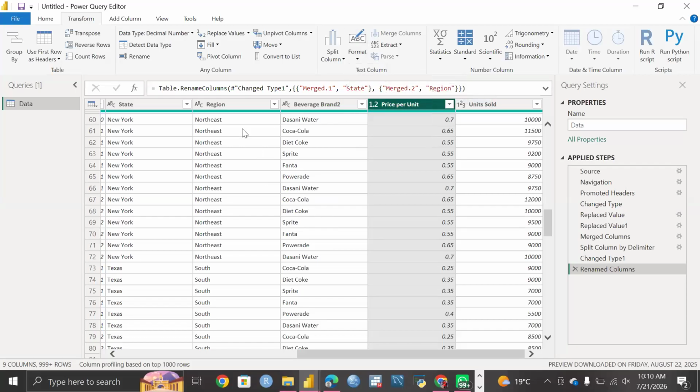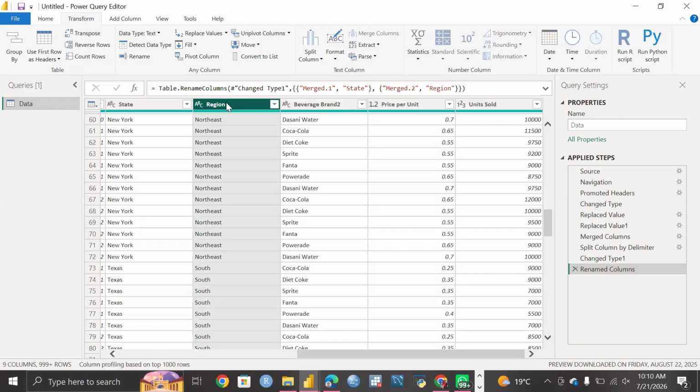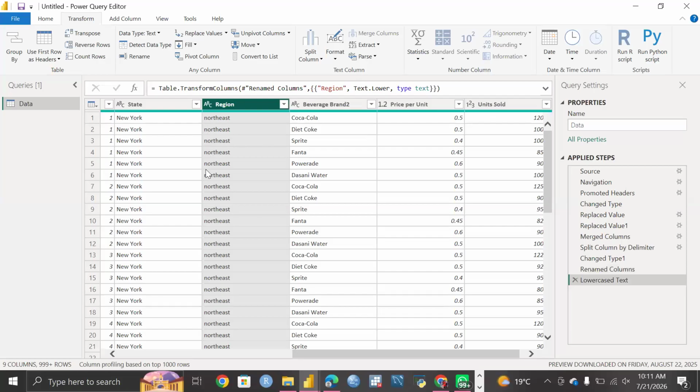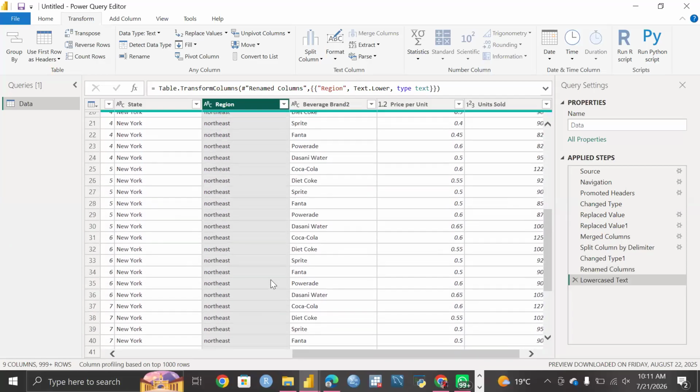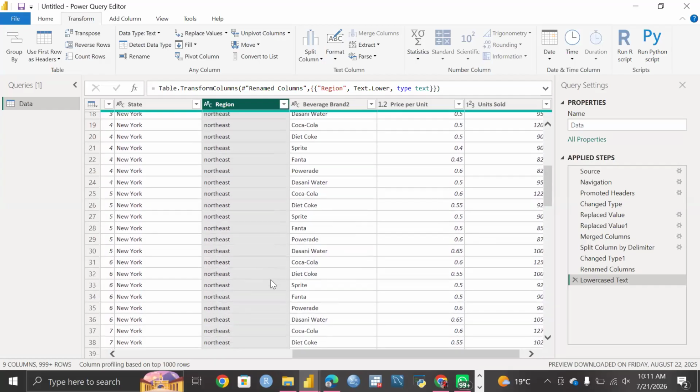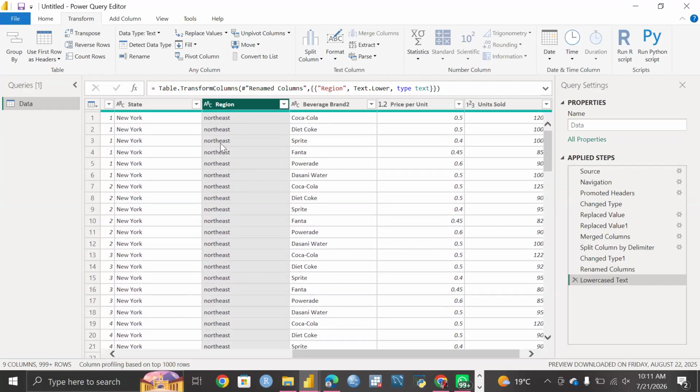We can try doing that. I'll select Region, Format. If you want everything in lowercase, I'll click Lowercase. You'll notice now we have everything written in small letters. If I want everything to be capital letters, I go back to Format and select Uppercase. I hope I'm not rushing.